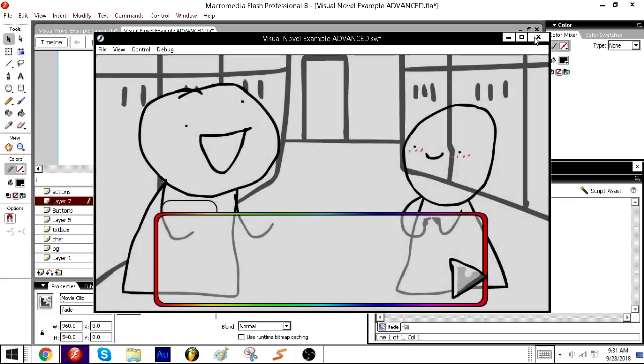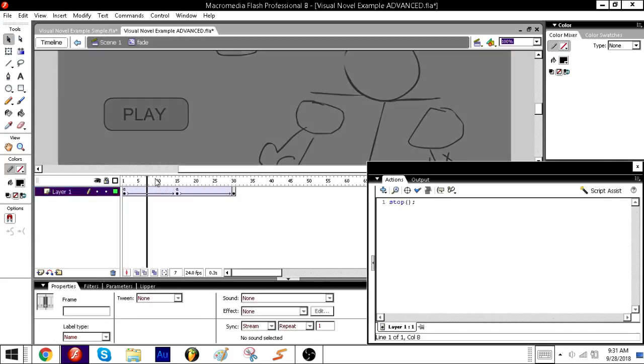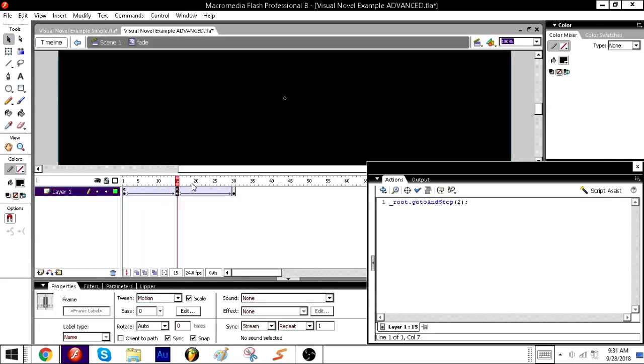Whoa, magic! Guess why I did that? Because we just made the button make the fade animation play. So that means when it hits this, it'll go to and stop.